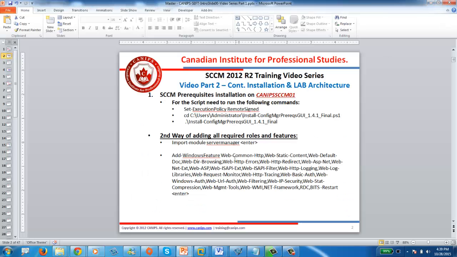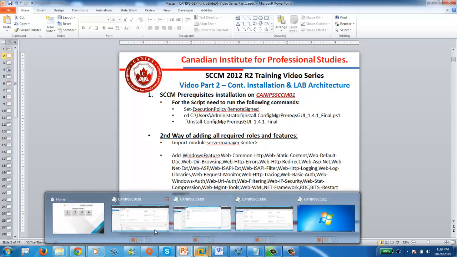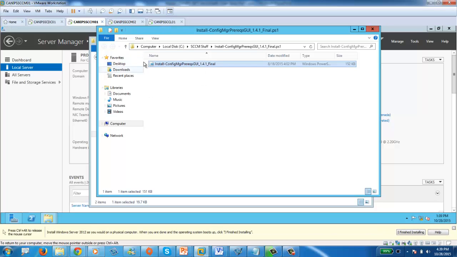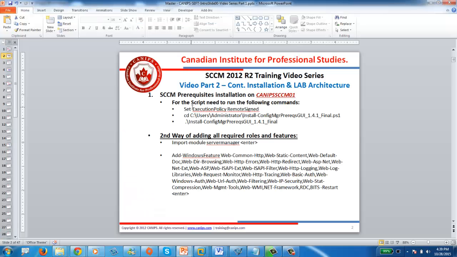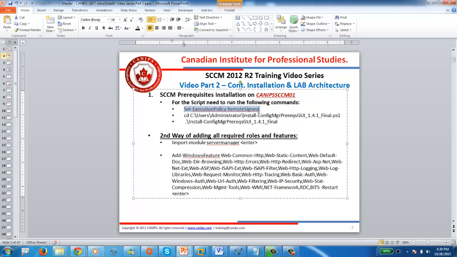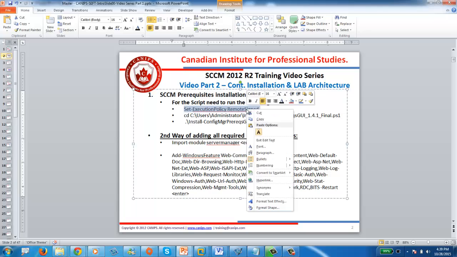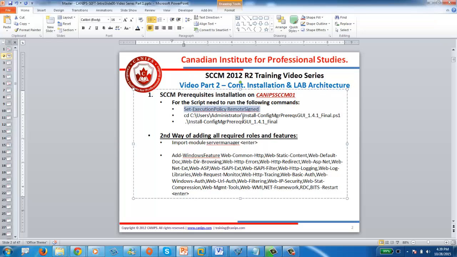So this is what we need to do. In the previous video, we downloaded that script on our second server, and this is where the script is. In order to run this, we need to open PowerShell and run a few commands. This is a PS script, so for the script we need to run this command, ExecutionPolicy RemoteSigned, meaning we are enabling running scripts in this environment.